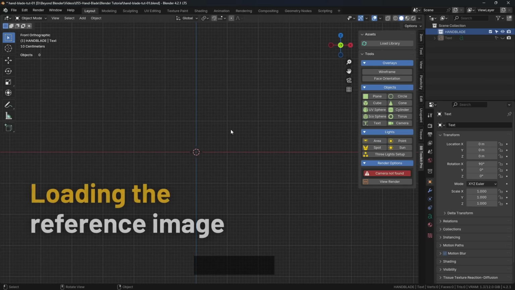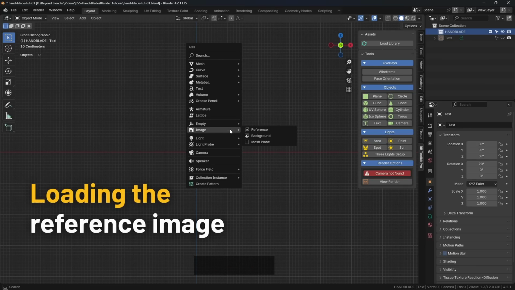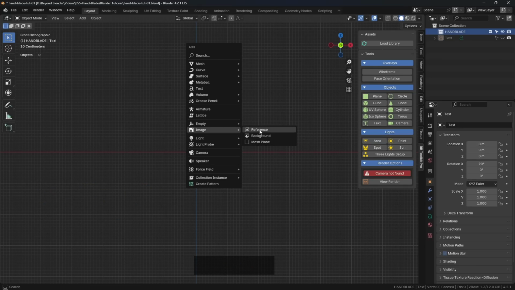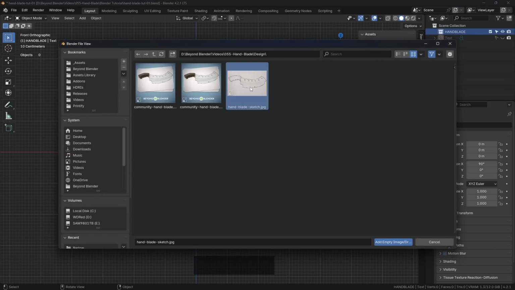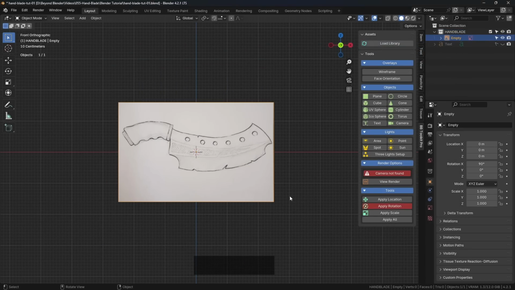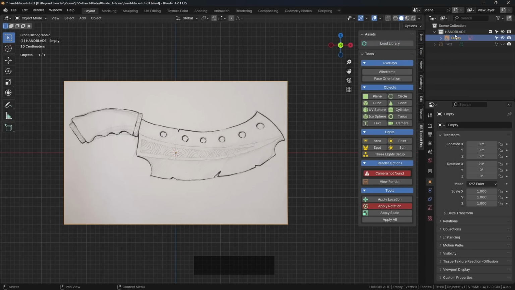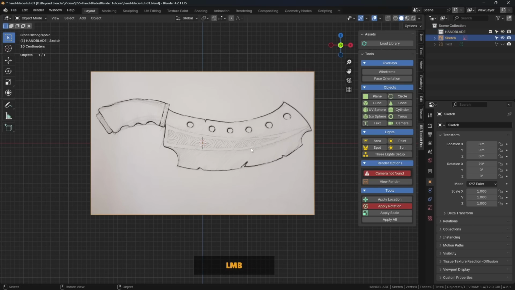Let's go to front view, press Shift A, and go to Image, Reference. I'm going to navigate to the sketch that I have just there, and add the empty image. And that's actually gone into the Hand Blade collection, of course. I'm going to bring that outside and call that sketch. Let's select the Hand Blade collection. Right, so there it is.